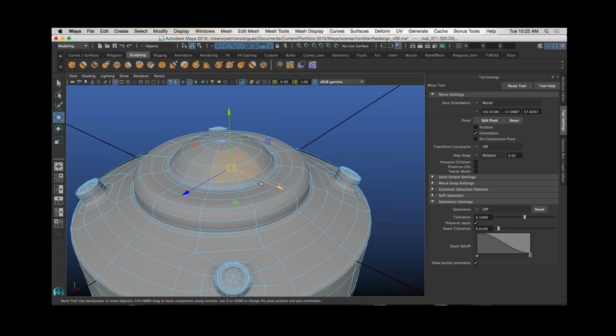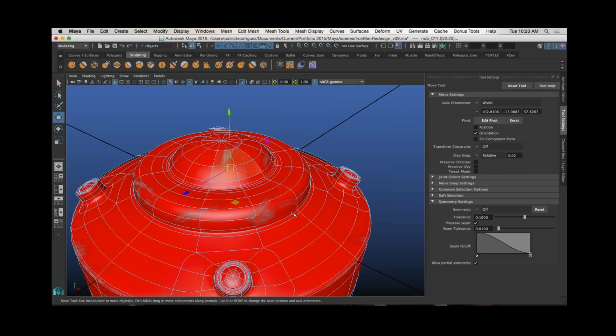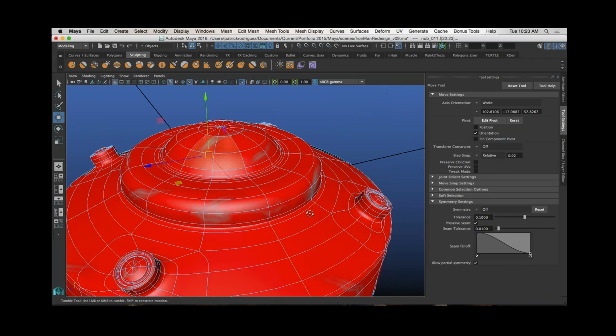Now, the B key still turns soft select on and off, holding down Shift. Let's see here. Now, I'm going to turn back on the UVs so that we can see that what we have here is a really great tool in the modeling toolkit.